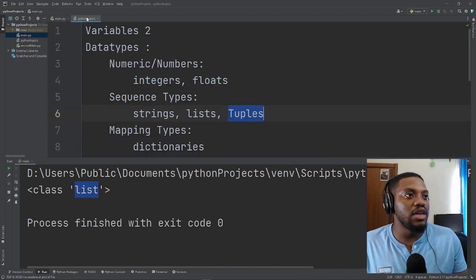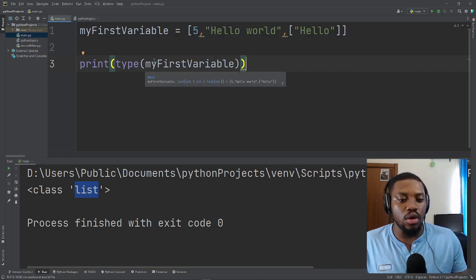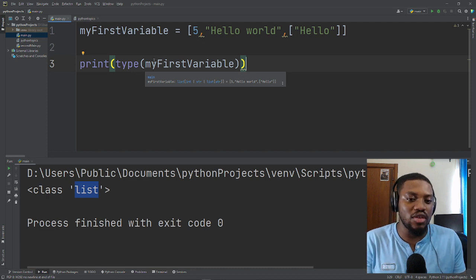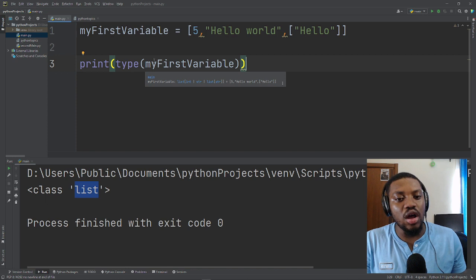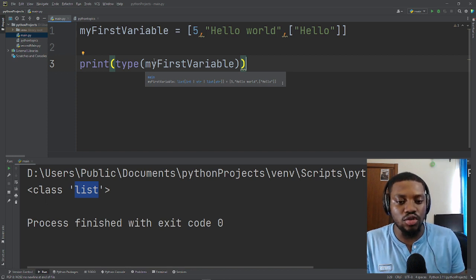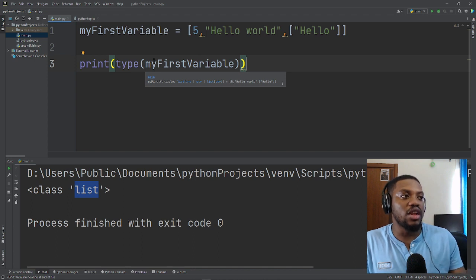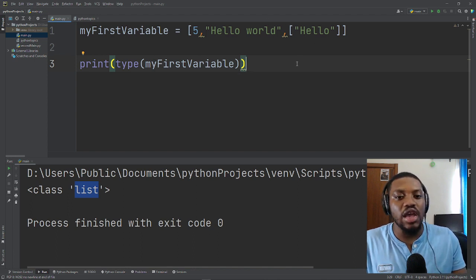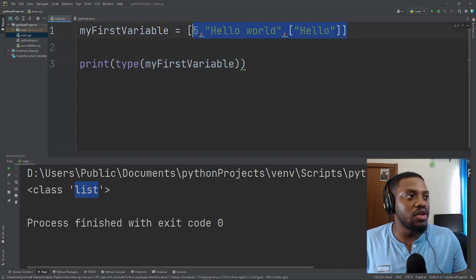Now, the next one is tuples. And tuples are like lists, but a much more strict form of list or compact form of list. So you can't change the values in a tuple, but you can change the values in a list after they have been created. So they are an immutable form of list. So this is how you create tuples.